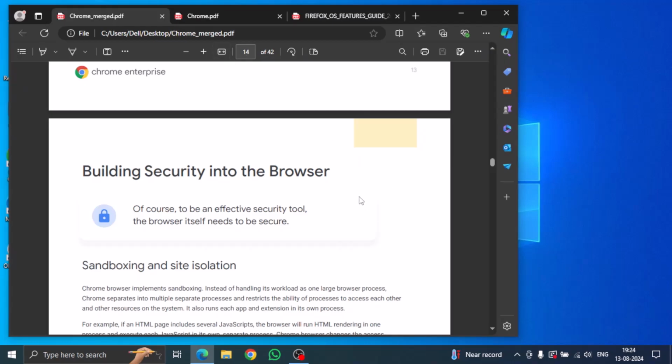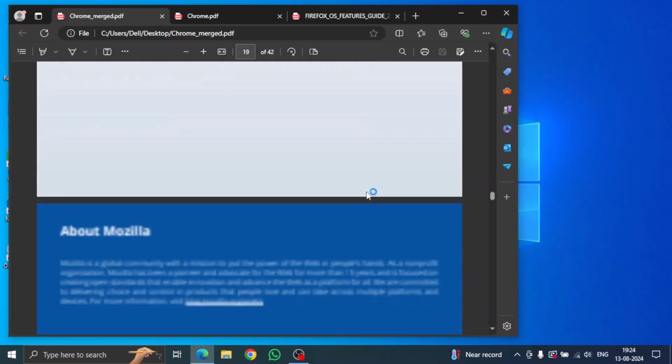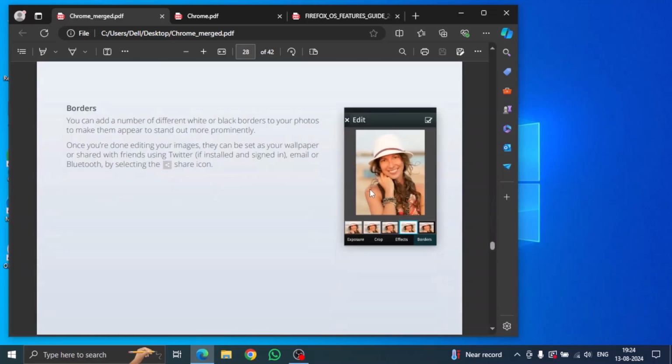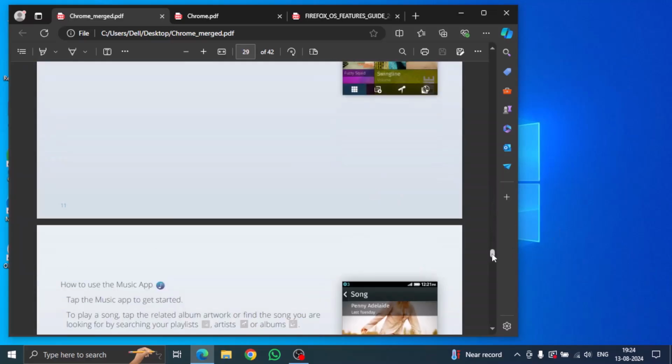So by this page counting method, you can check whether your files are merged successfully or not. Yes. So it's got successfully merged.